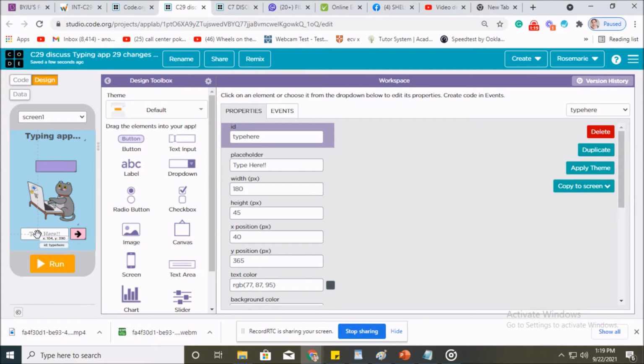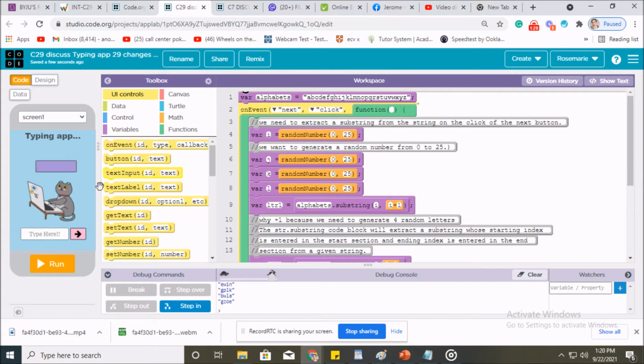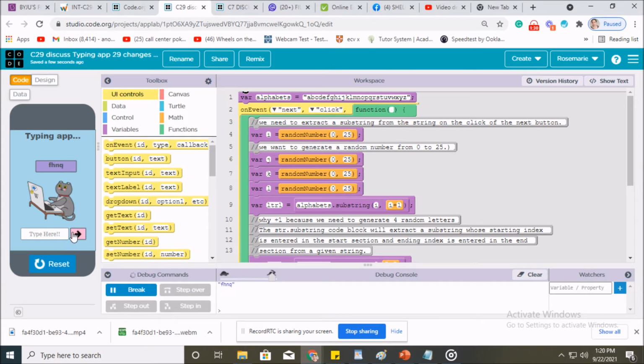Now let's learn how to extract a substring from the string each time on the click of the next button. For that, you first need a string from which a substring can be extracted. So, declare a variable with the name alphabets and initialize it to the lowercase alphabets in sequential order: a b c d e f g h i j k l m n o p q r s t u v w x y z.